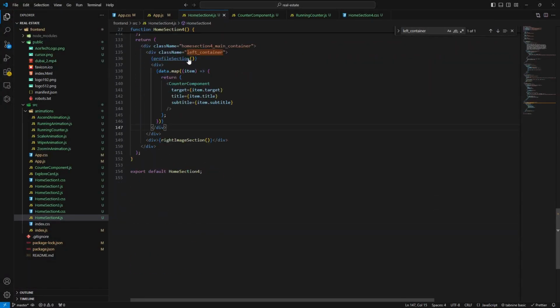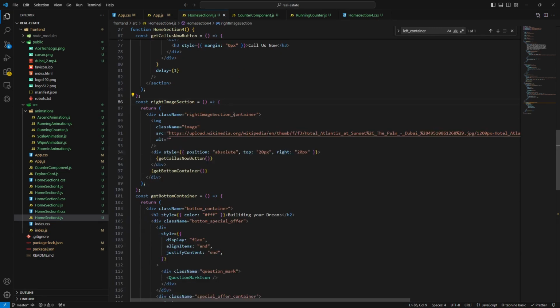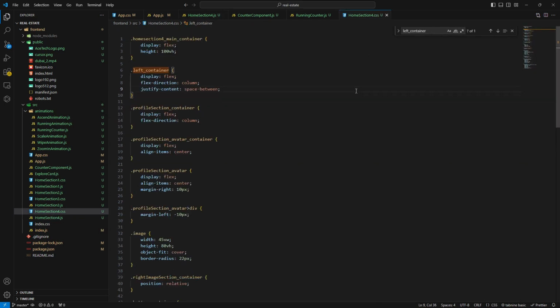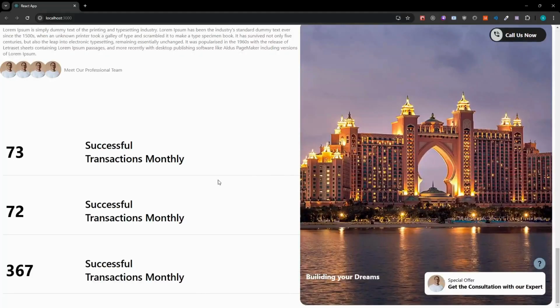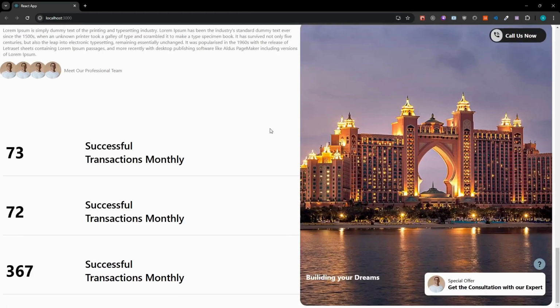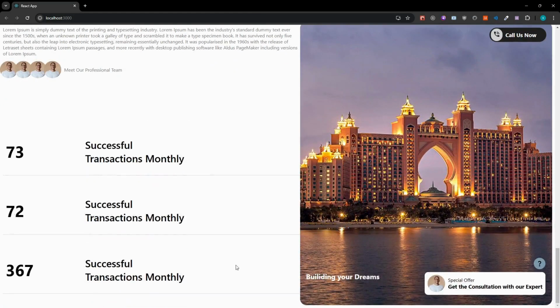Let's go into our right side image section. I think we have given some image the height as well. Quickly check. Yes, let's keep it 100. Let's see. Okay, so this section now looks good as well. It's properly matched from end to end.